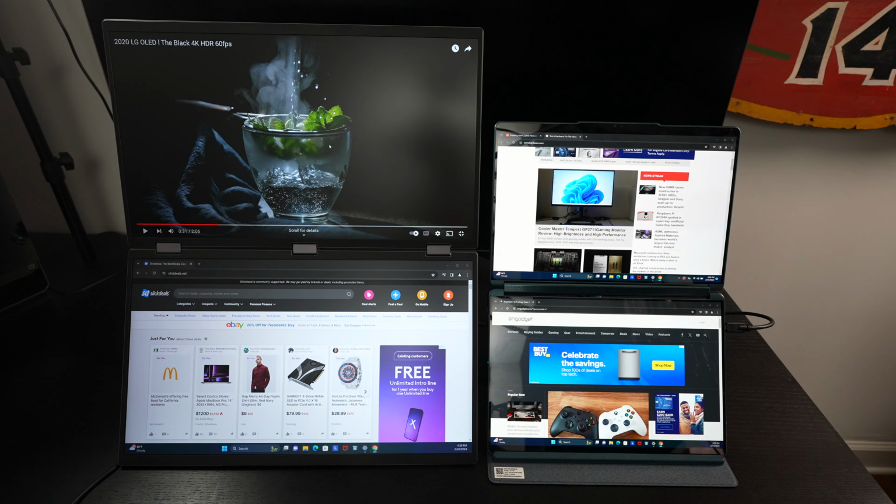Hopefully, I'll have that for you to review sooner than later. But again, from a productivity standpoint, this really does check all the boxes. Matte finish on both displays, 300 nits of brightness, which is perfectly fine for indoor use. Outside, a little bit more of a challenge.